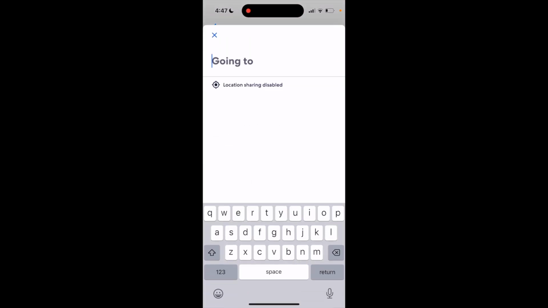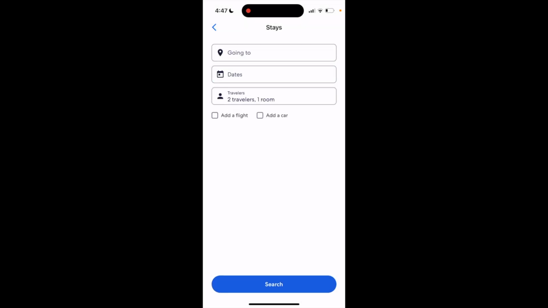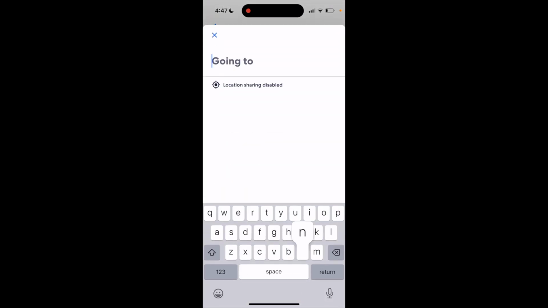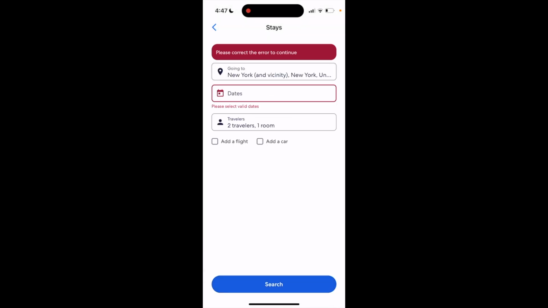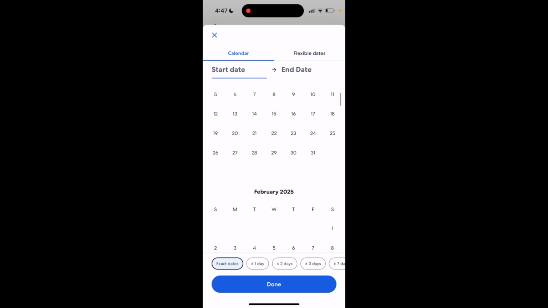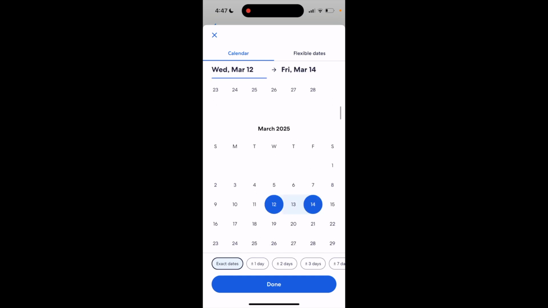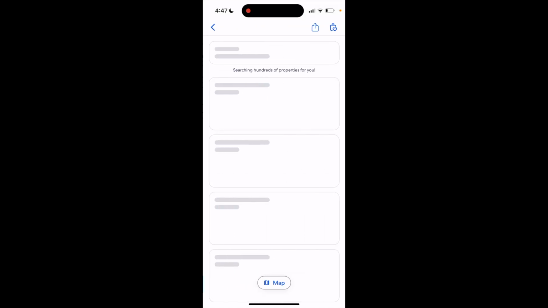see a recent search that I've actually been selecting. If I were to go ahead and go into right here, I'll just do New York, for example. I'll then go ahead and press on search. The dates, I'll just select some random dates in March. How about these dates right here? I'll press on done, then press on search. So this is my search right here.